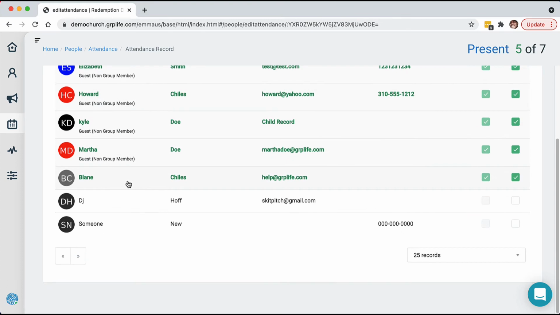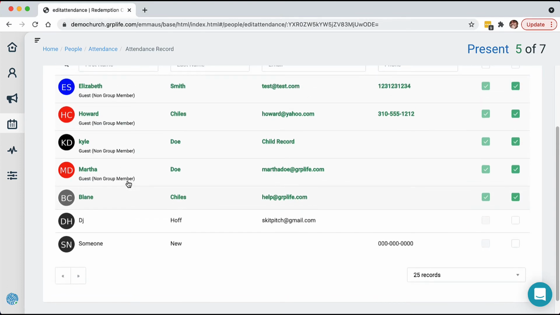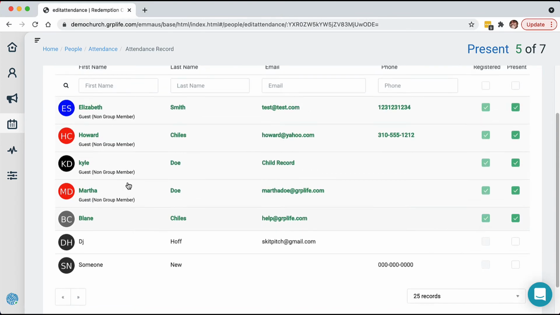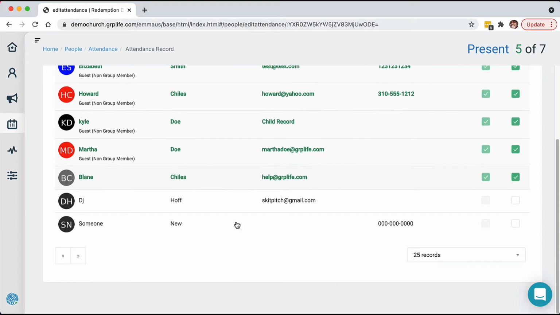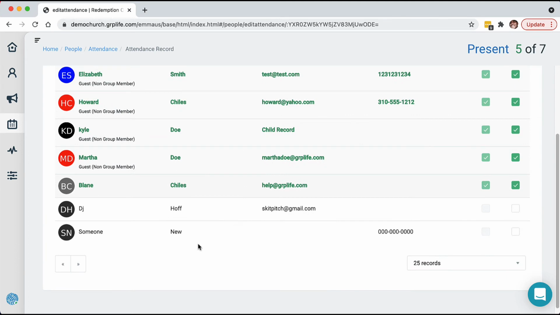Of course, Blaine, because he was added as a child in this case, was added as a group member, so he's in there. Again, just to be clear, when we added the parent, the guardian wasn't added as a group member, but Blaine was added as a group member on here. And everyone else that was in the group is in here as being absent.